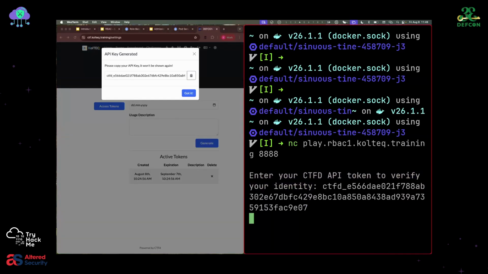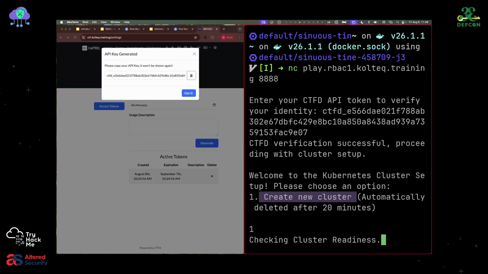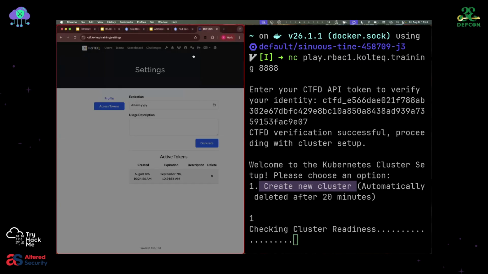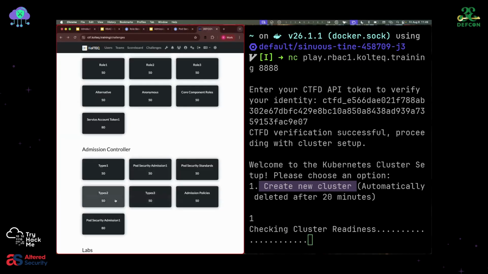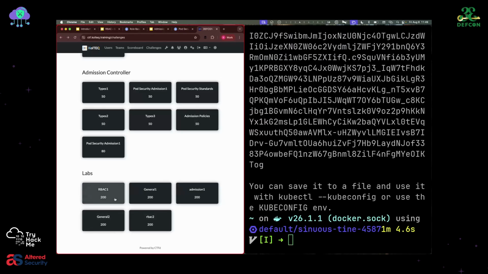Then you can enter your CTFd API token and just click 1, create a new cluster. Then we wait a little bit. In the background, a cluster is created on demand for you, so you don't need to host it yourself. It will take about 1 minute for a cluster to be created. You can also choose any other challenge there. If you are new to Kubernetes, I would recommend you start with General 2, because that's a challenge where you can check whether you can work with kubectl and everything. The other challenges are more exploitation-focused.